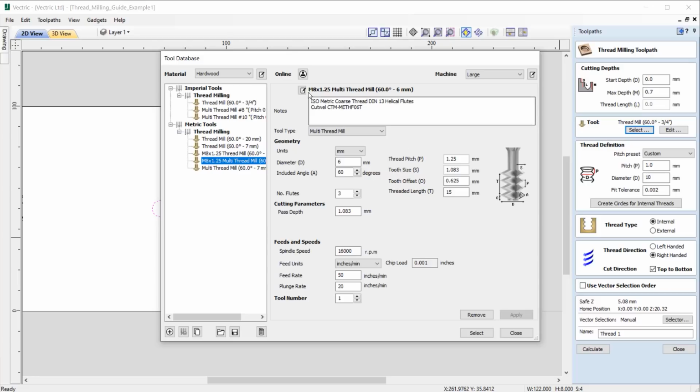So for an M8 tool, the pitch is 1.25mm, and we can see all of this information here, and your tool provider will be able to provide you with all of the correct fields that you need to enter in for the tool: the pitch, the tooth size, the offset, and the actual threaded length. Now we can see that the thread length here is set to 15mm, so this is the maximum thread length that we can actually go to.